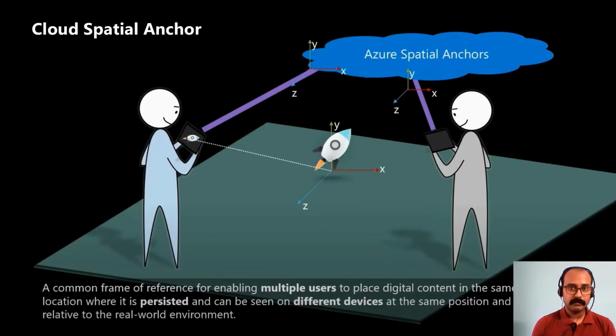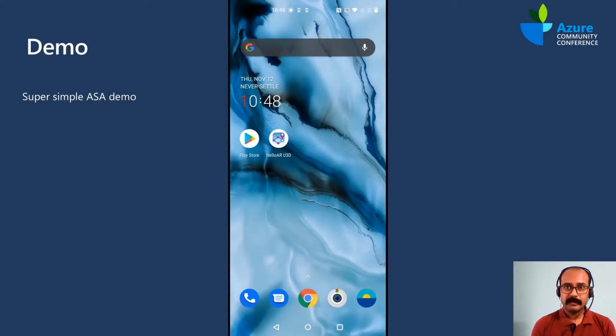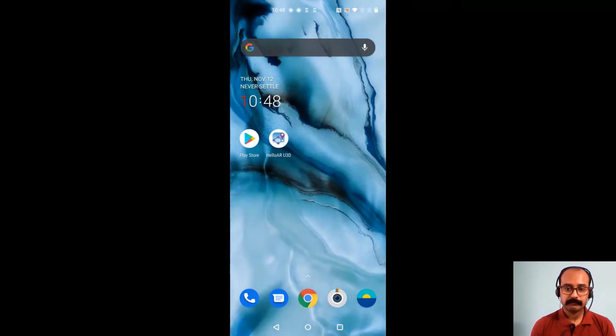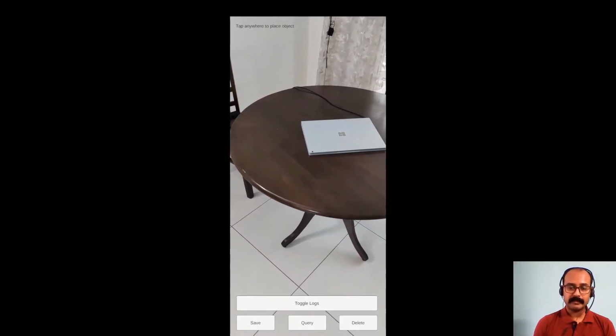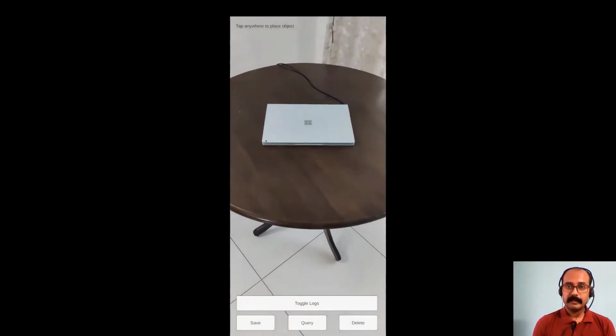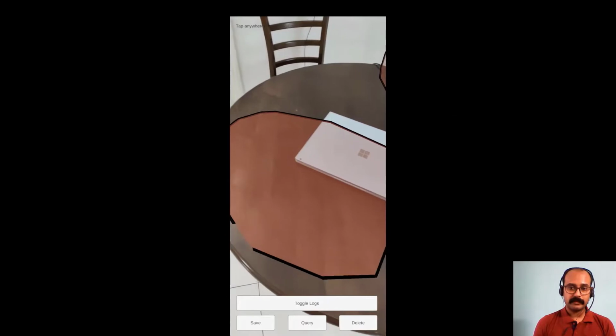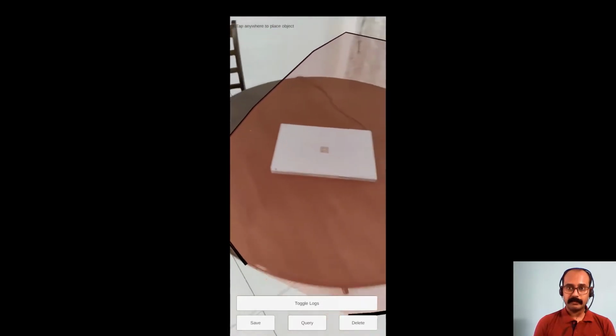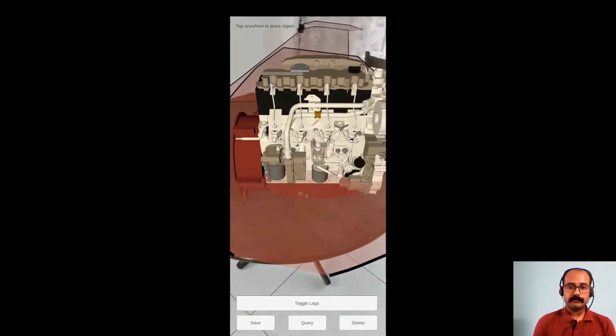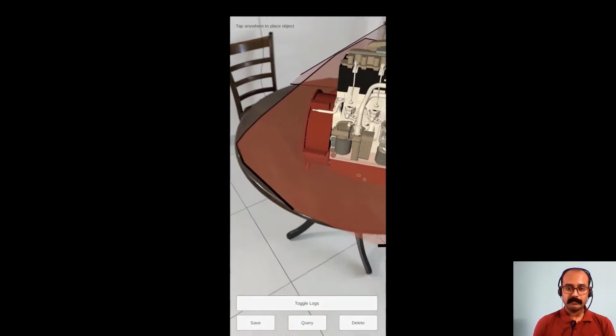Let us take a very simple video on how to create an Azure Spatial Anchor. We'll also see how you can query that Azure Spatial Anchor. All right, so here we go. This is an Android application where it starts and creates Azure Spatial Anchor. So you can see that there's a create session. Once it is done, it asks you to tap anywhere to place an object. That red marking you are seeing is what your phone is trying to understand the environment where you are. Now, we tap and place a digital object in that space.